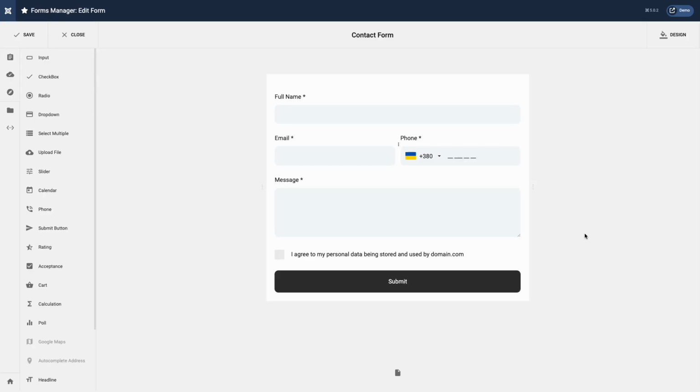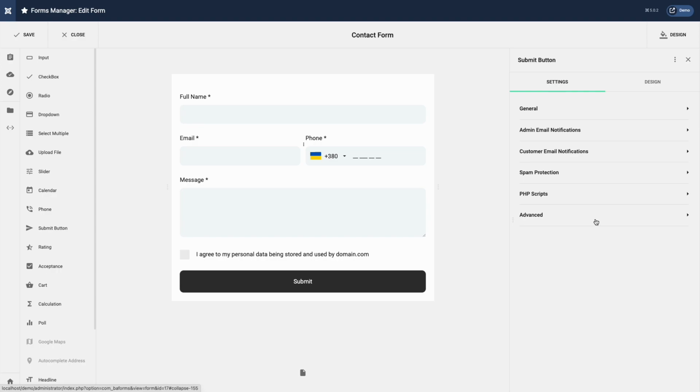Also, we want to note that in forms you can disable storing data in your site database. For that, open Submit button Settings, navigate to Advanced Settings and disable Save Data to Database.